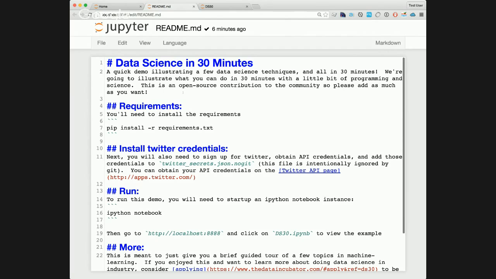So again, this is a 30-minute introduction to dip your toe into data science, and the idea is to see what you can do in 30 minutes with a little bit of programming and a little bit of science. And of course, this is an open source contribution, so if anyone sees anything that they think should be added to or modified, I would really welcome you to do that and submit a pull request.